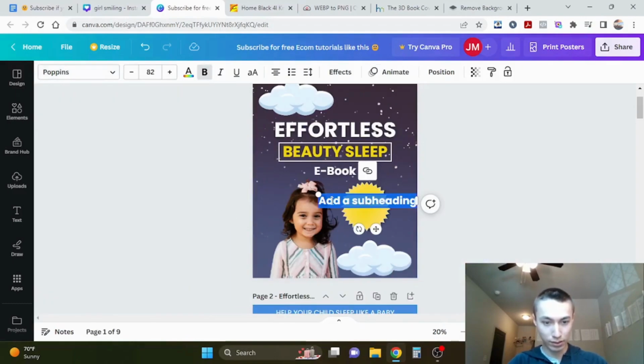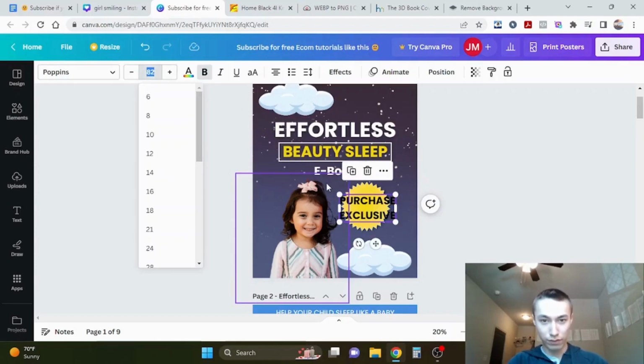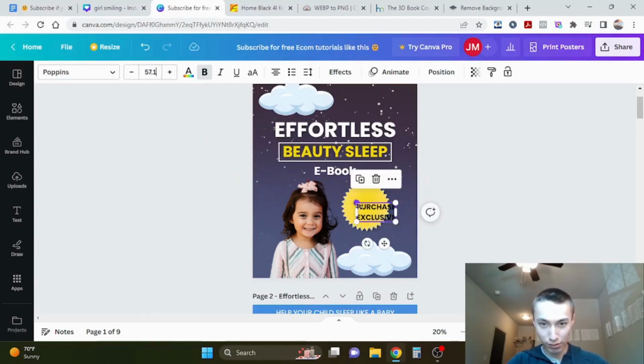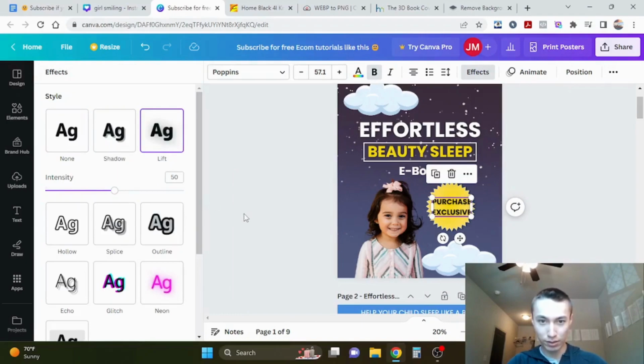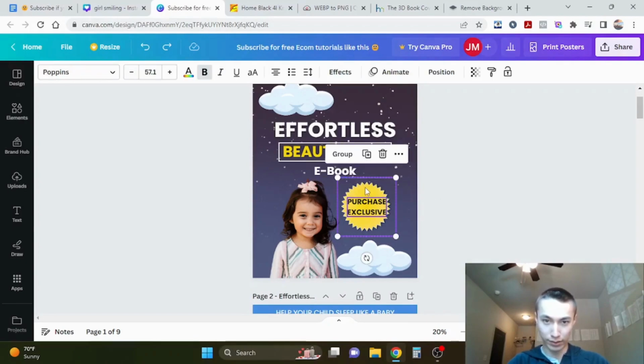And we're going to say purchase exclusive. And we're going to change the font so that it fits on this thing. There we go. You can even lift it a little bit if you'd like. I'm not going to, so I'll hit undo. But there you go. Just group it together like that.